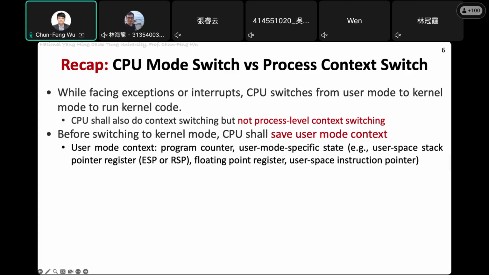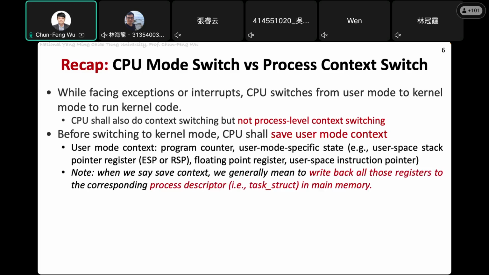So here are the things you need to save for user mode, for example, the program counter, because you need to know the point where you made the system call. After handling the system call, you need to return to this program counter. Usually you can think of the program counter as a specific address in the system. When we say set context, we generally mean writing all those registers back to the corresponding process descriptor, or task structure, in main memory.